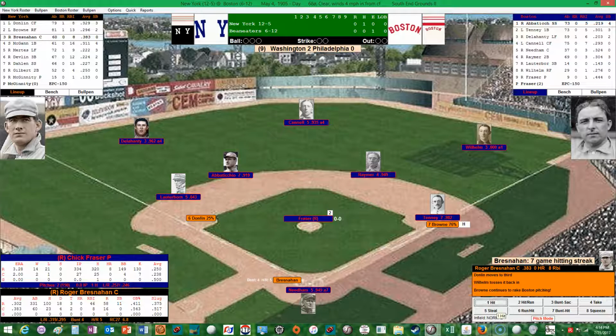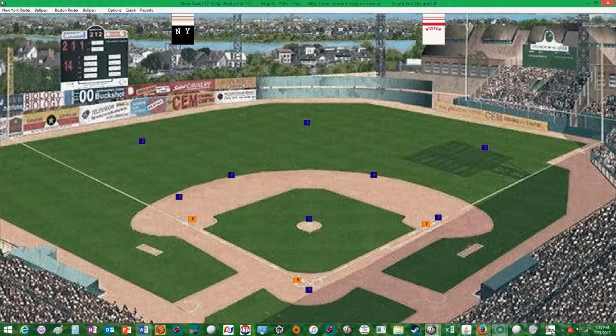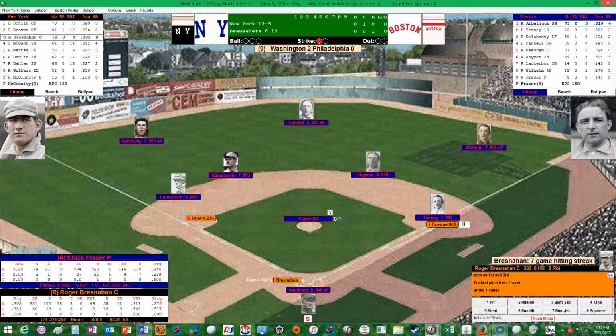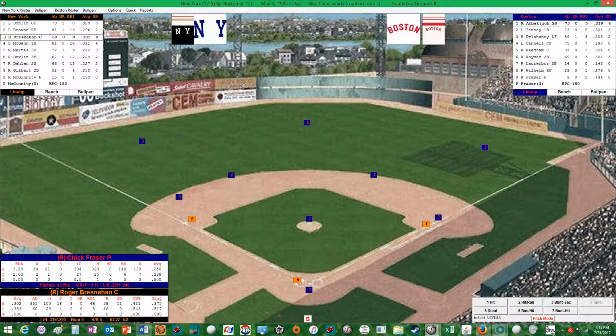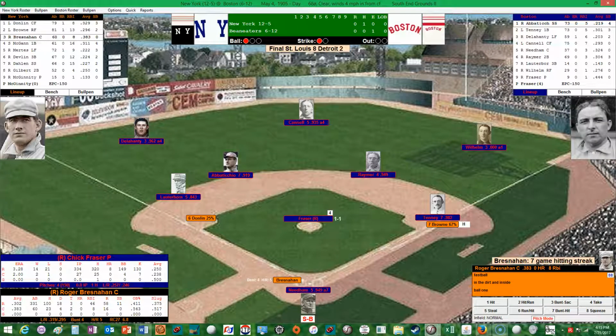This is the windup by Fraser, in the pitch. And what do we got going on here? Strike. Delayed strike call there. So 0-1 the count to Bresnahan. And it's going to be in the dirt and inside. Ball 1, so the count evens at 1.